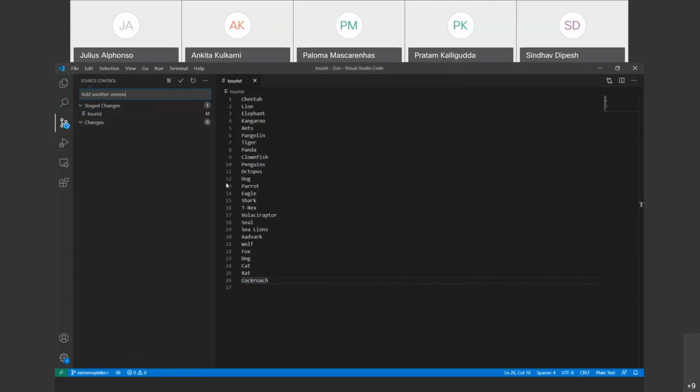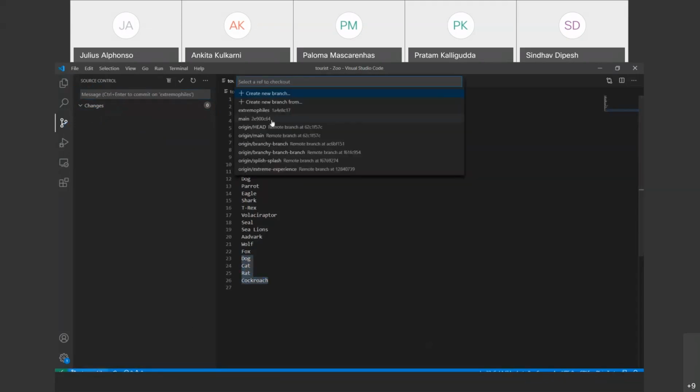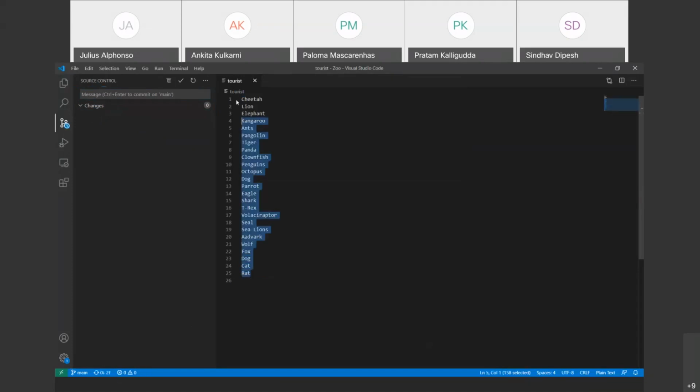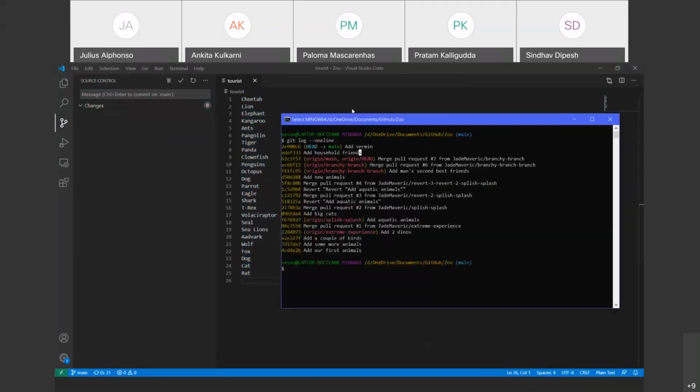And now Git has made a checkpoint in this branch. So we have the cockroach in our extremo files branch. But if you go to main, you won't see that cockroach anymore. It's not there. Now, if you want to change branches in the terminal, the way to do it is checkout.